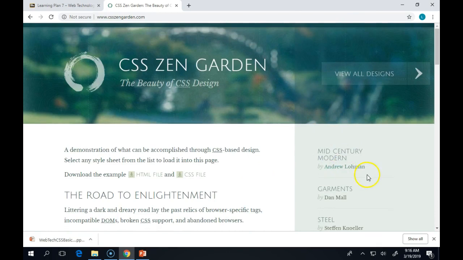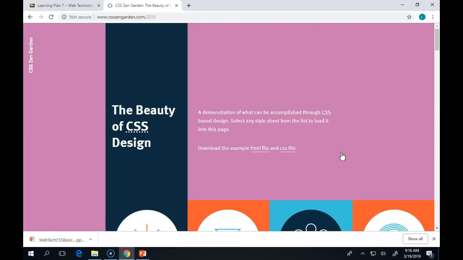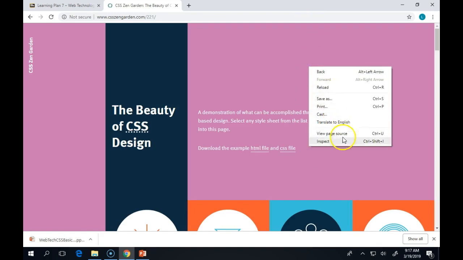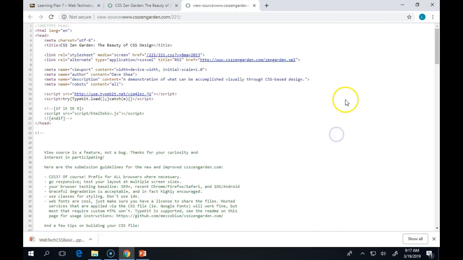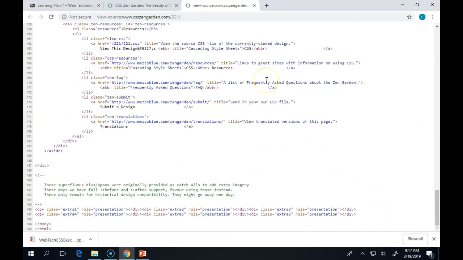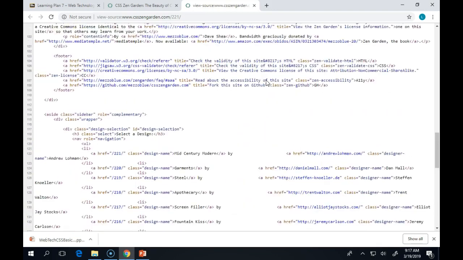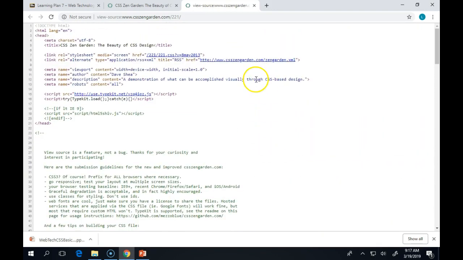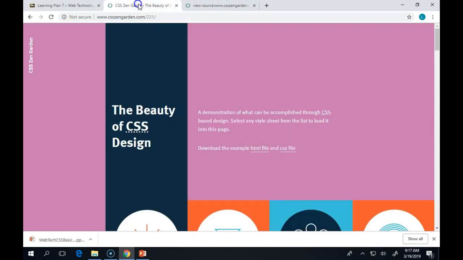So here's mid-century modern. This is the HTML of this page. This does not change one bit from every site I'm about to show you. None of this changes. The only thing that changes is they've linked it to a CSS style sheet, and so it tells it how to get dressed up and how to look. Okay? So this does not change.